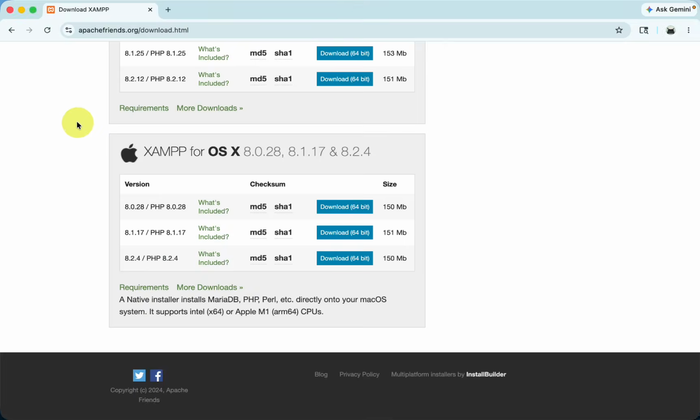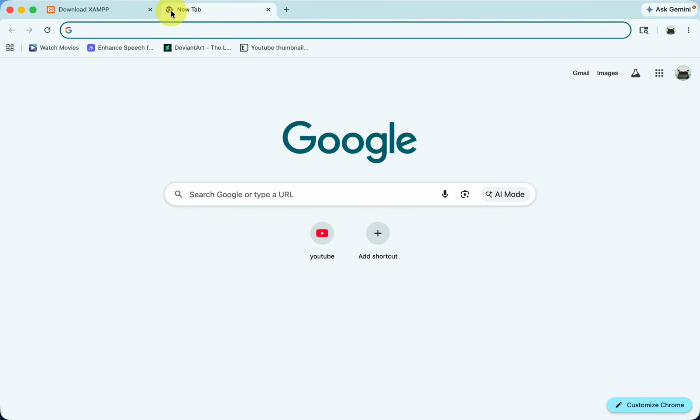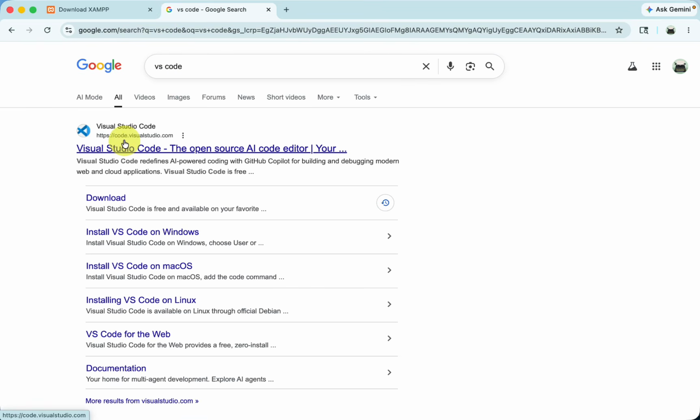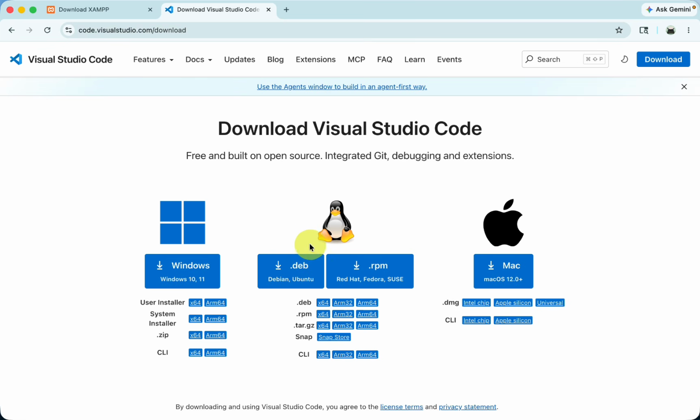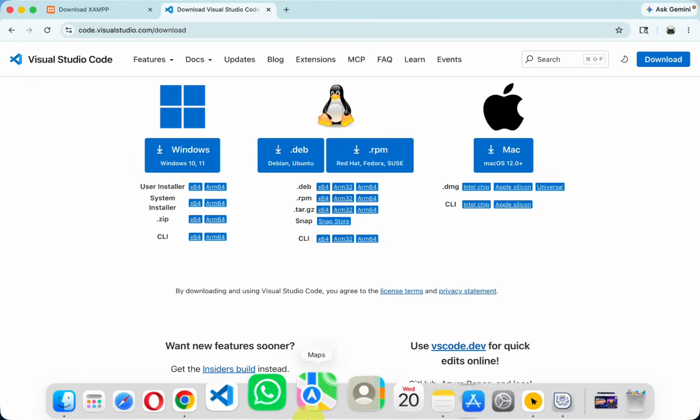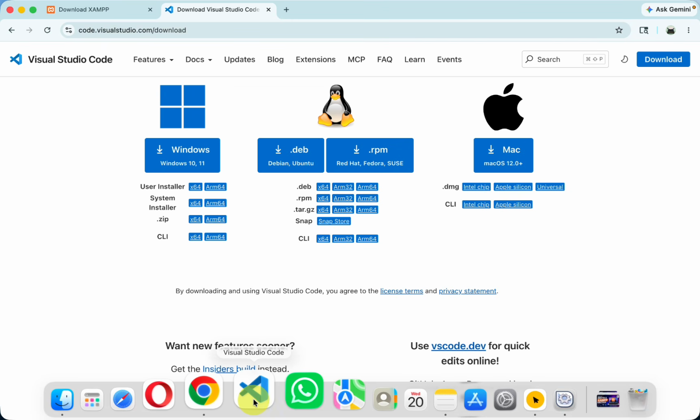Now we're going to use VS Code and an extension also. So let's go for VS Code. If you go for VS Code, then you will get code.visualstudio.com. Just click download, then it will directly take you to the download page. From here you can select the operating system. In this case I'm using Mac, so I'm going to select this one. So you just have to install this. I already have this, so I'm not going to install it once again. I'm going to open it.